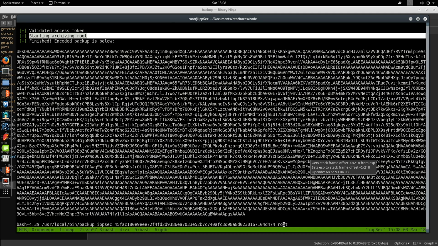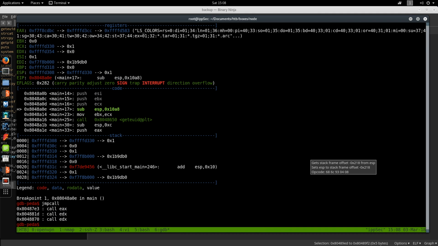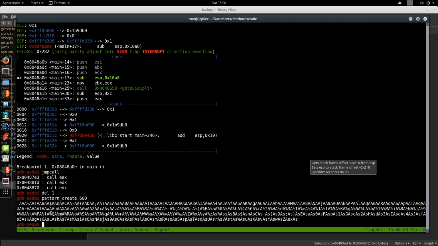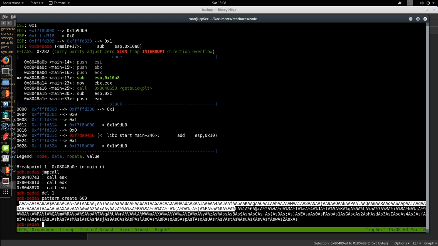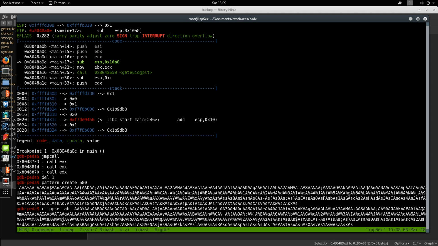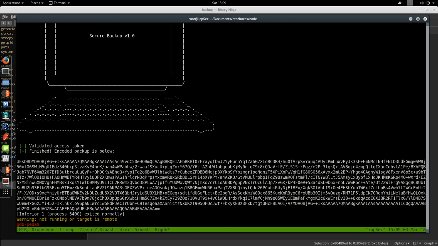So let's go back to GDB and let us delete the breakpoint on main, and we'll do pattern create 600. Let's get rid of that. And now let's call this. So run, we'll do IppSec. The key on this I think is ABC, and paste this. And this has special characters, so we need to put this in quotes.